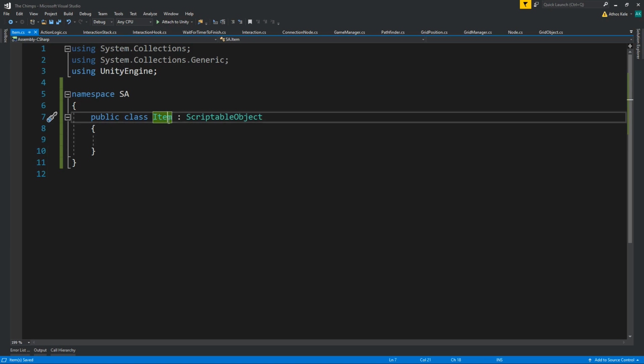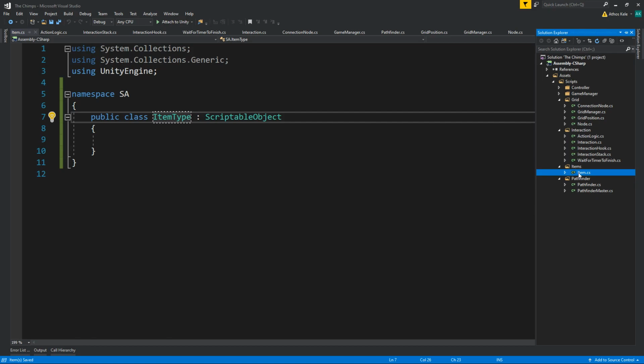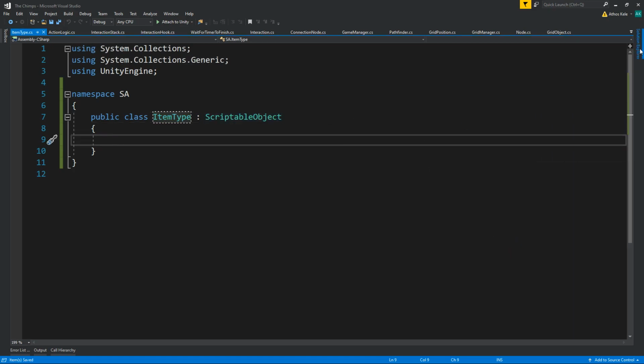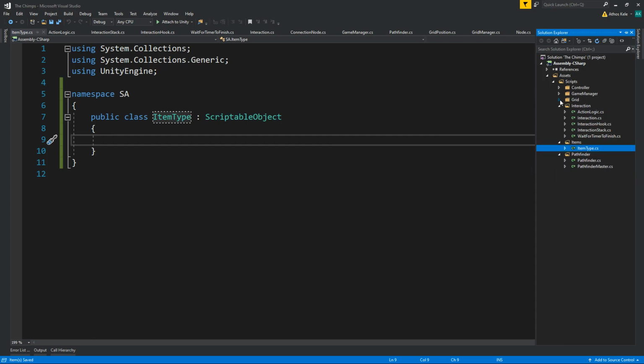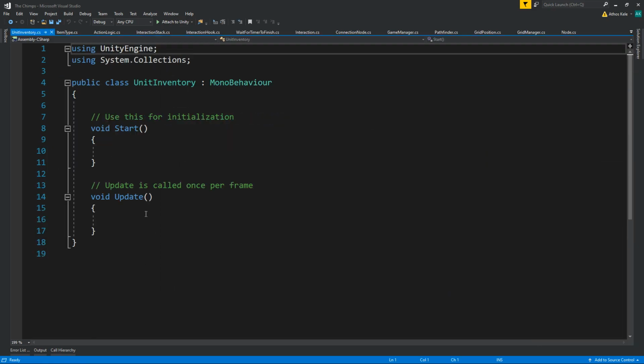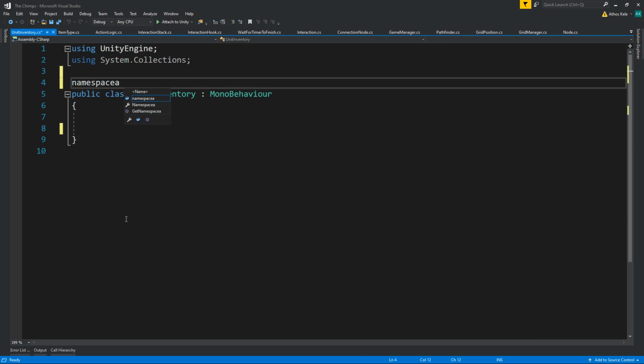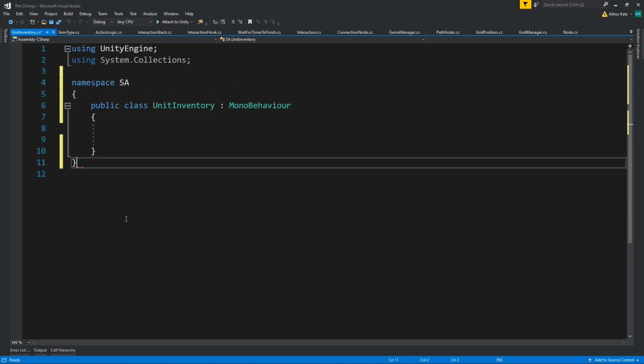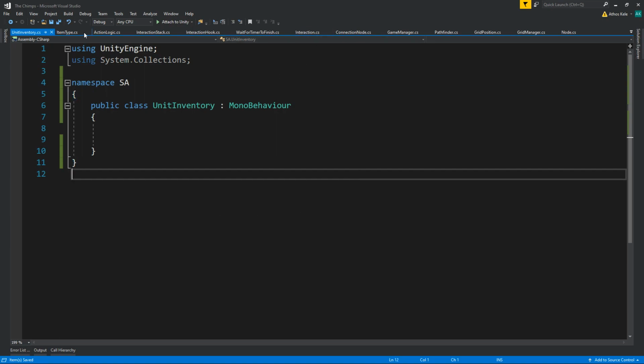Maybe it's better if it's called item type and we use this as an enum. So I'm going to rename this to item type and rename this as well as item type. Okay. Then in our grid object, although it will be better if we start splitting this up. So let's create another class that we're going to call unit inventory. We are going to have a reference to this though from the grid object. So let's go and add that.